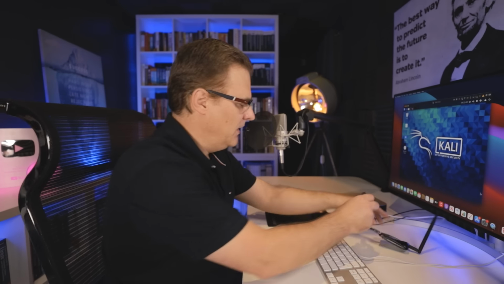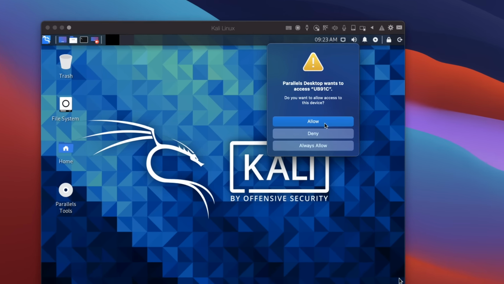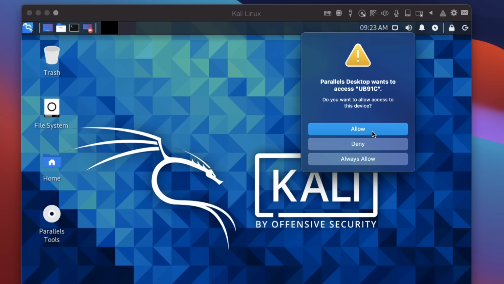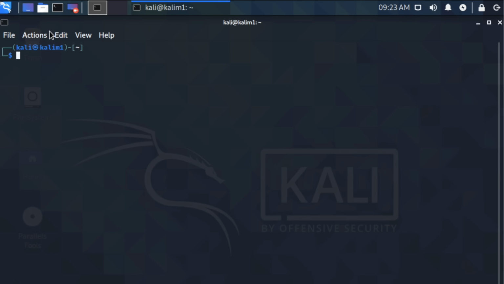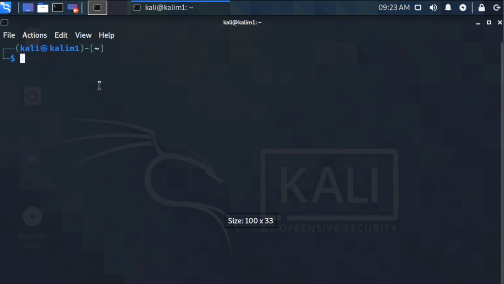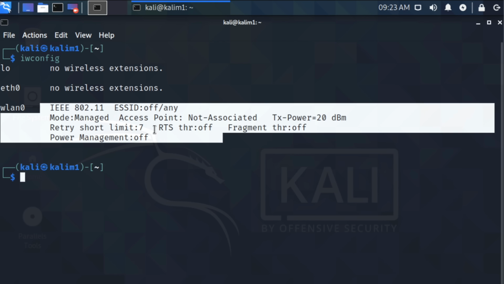I'll also show you that it's very, very simple to get a Wi-Fi adapter connected, and you can sniff Wi-Fi networks using this. So in this example, I've got an Alpha network adapter. I'll plug it in. I'm asked to give permission for Parallels to access the device, so I'll allow that. I'll open up a terminal. And when I type iwconfig, you can see that a Wi-Fi adapter has been connected.